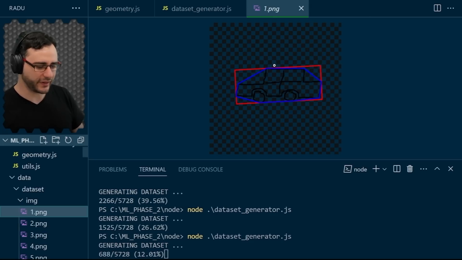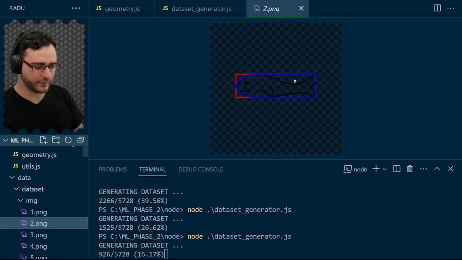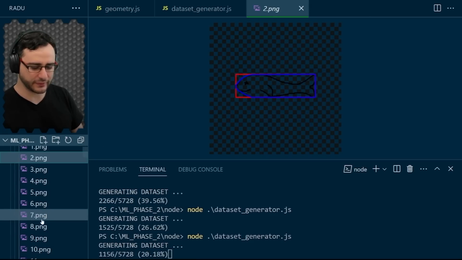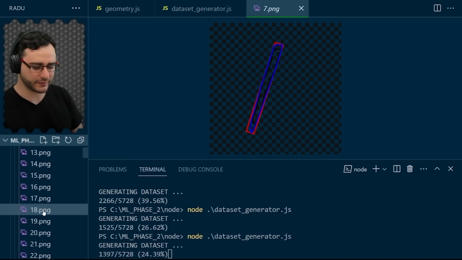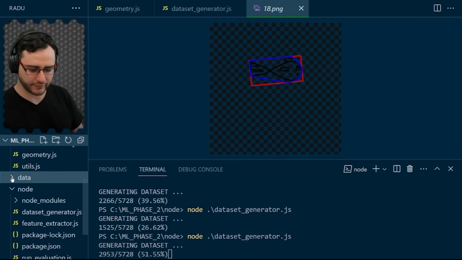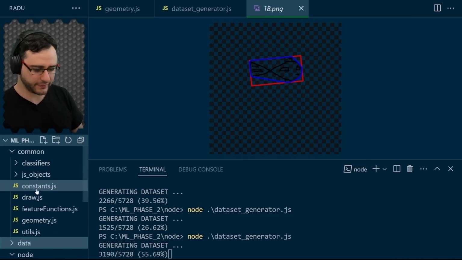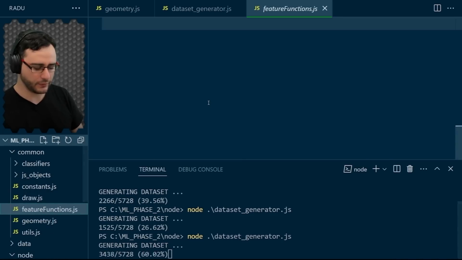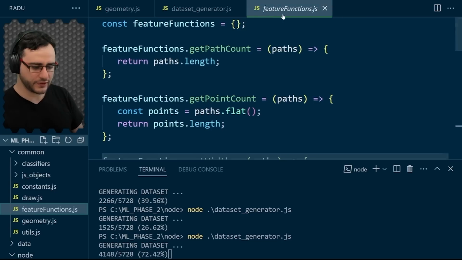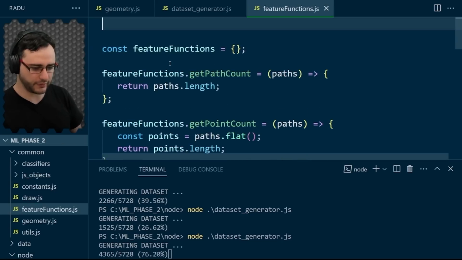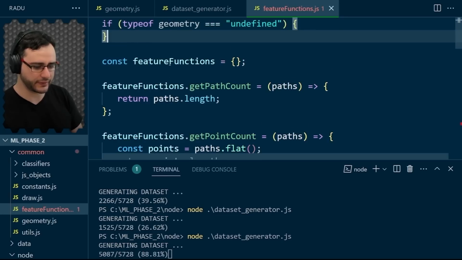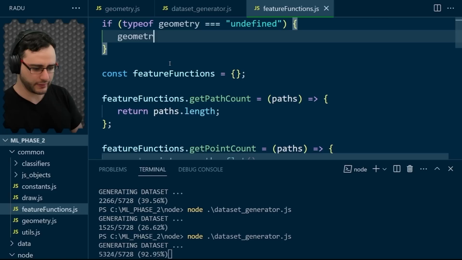Now we can really debug what happens here and make sure that the bounding boxes and the convex holes are what we expect. While this is processing, let's go and implement our new feature using Ilia's code. So in feature functions, I'm going to import here at the top geometry, if it's undefined. I'm doing this check because we're going to need to also use this file on the web.